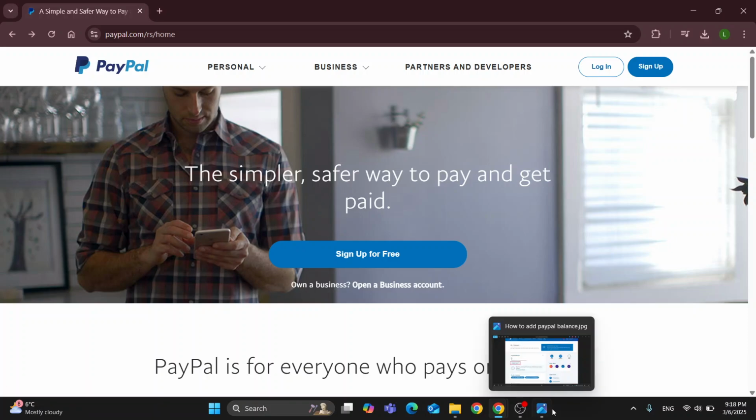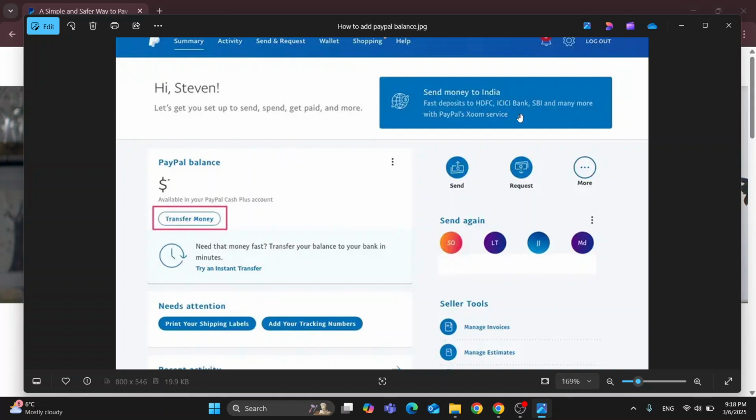So by logging in, you'll be greeted by the home page right here, guys, where you'll be able to see all your info, such as your activity, your send options, you can request money, and you can take a look at your wallet and so on. Basically, what we are looking for is the PayPal balance section right here. This is going to be immediately available once you open up PayPal. In the home page, you'll have your balance section where you can take a look at what your balance is, how much money you have, and so on.